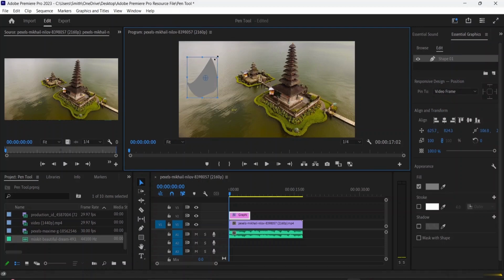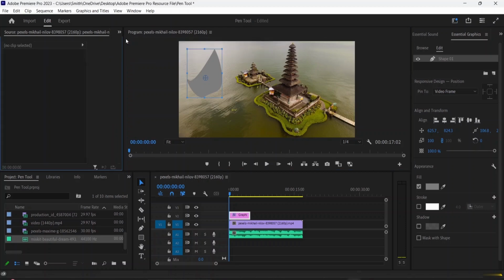If I want to decrease the size, I will be able to decrease the size. So this is the usage of the pen tool right over here. To view that properly, what I need to do is come here and go to my effects control.